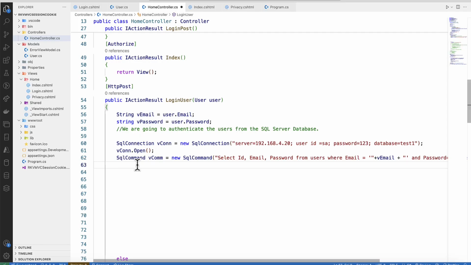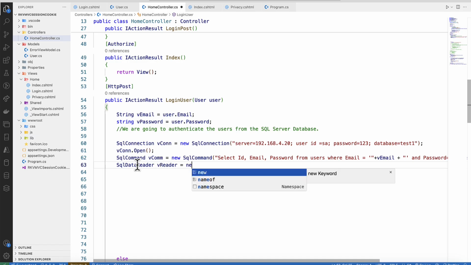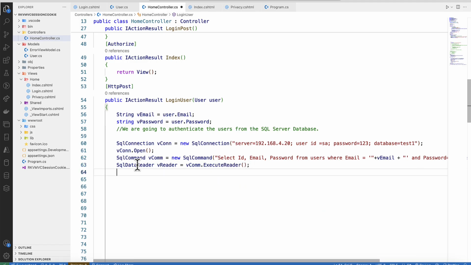So now we'll use the SQL data reader to go through this result and validate whether the record has been fetched or not. If the record has been fetched, it means the username and password matched from SQL Server and the user is there. But if there was no record, it means the username and password didn't match, so the user is not validated. So what we'll do is data reader is equal to vReader, and we'll say vcom.execute reader, and it has a property called vReader.has rows. Now this actually returns true or false.